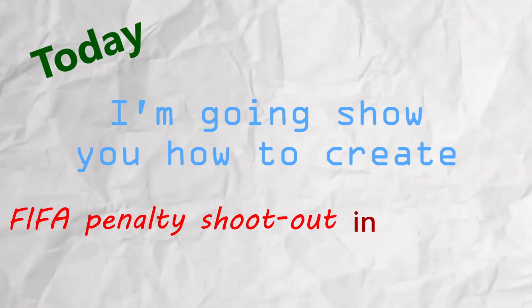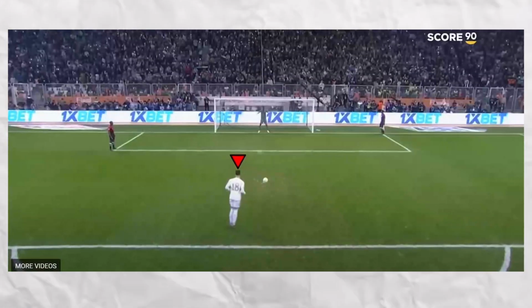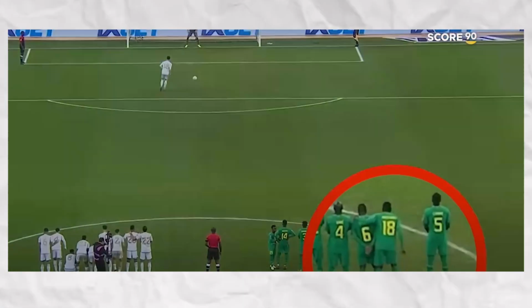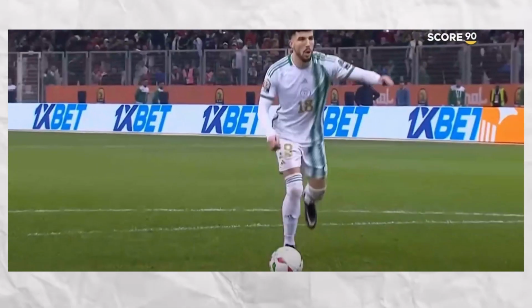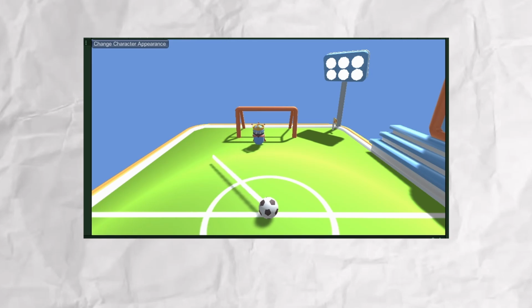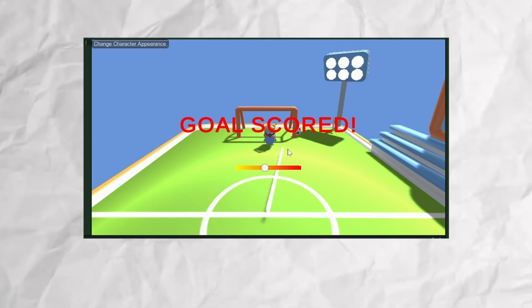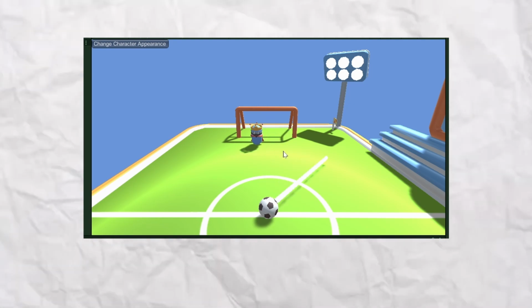Today, I'm going to show you how to create FIFA Penalty Shootout in Unity 3D. So without further ado, let's get started. I'm sure you've seen football penalty shootouts in FIFA and in real life, so we're going to recreate that in Unity. To give you an idea, this is what the final product will look like. If you follow this whole short tutorial, you'll be able to make a penalty shootout game just like this.